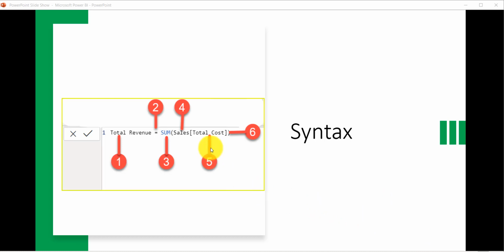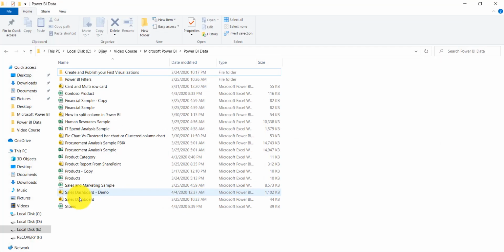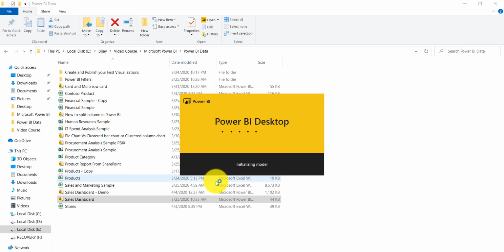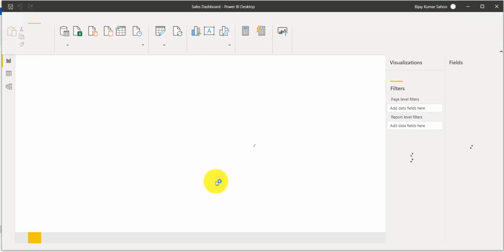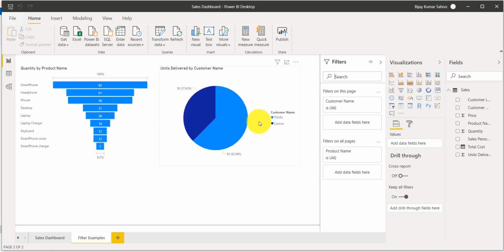Now what I will do is open an existing report, and we will try to create a measure and see how we can use this. From this folder I will open the sales dashboard. Just to remind you, we have an Excel file where some records were there, and we imported that into our Power BI Desktop. So this data is coming from an Excel file on a local system.